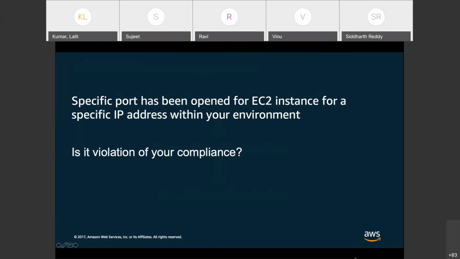Define, because any random port number could be opened on an instance IP address. So that's not a violation of your compliance. For that, we need a trigger-based automation which can respond to misconfiguration.